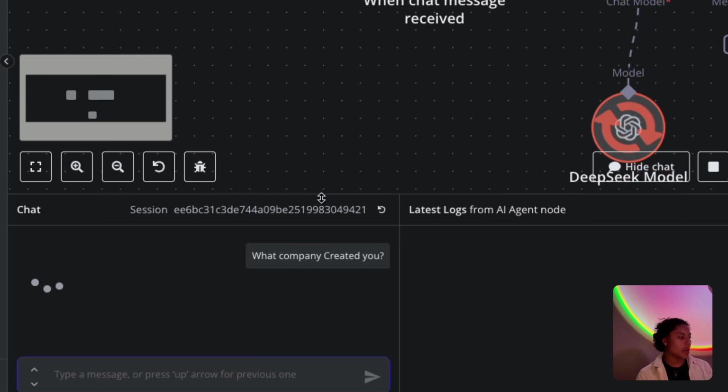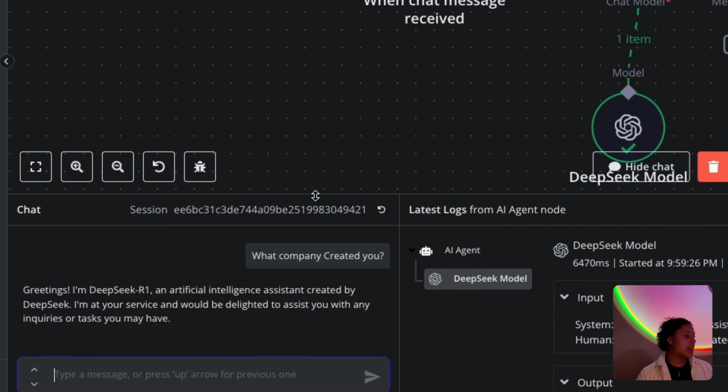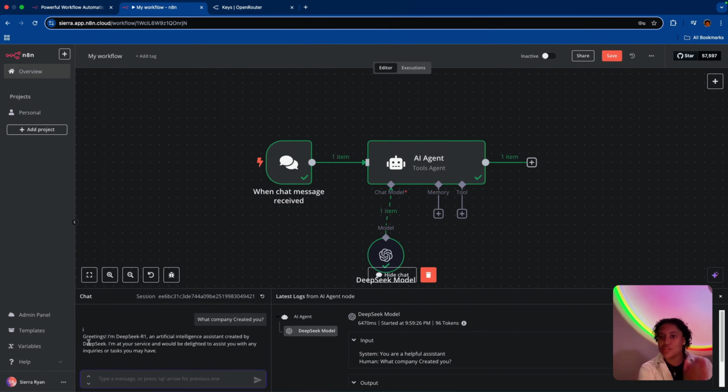A little bit of a typo in there, totally fine. And it says, greetings, I'm DeepSeek R1, an artificial intelligence assistant created by DeepSeek. So congratulations, you are officially connected to DeepSeek. Everything is set up as it needs to be.